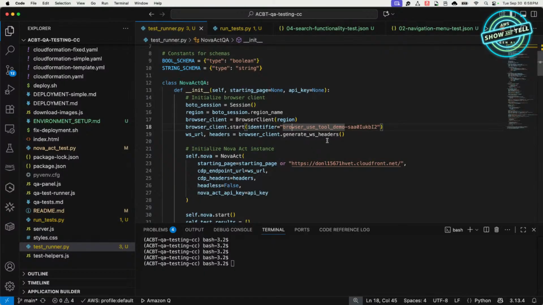But if you do want record and replay settings, then you need to create your own browser tool specifying the S3 location. Right. And after I start, now I'm generating the WebSocket URL and the headers. Again, this is a wrapper function where we are getting the WebSocket URL for that particular browser session that started, along with some signed headers, so that now I can pass this to my agent so that it can connect to the browser session.